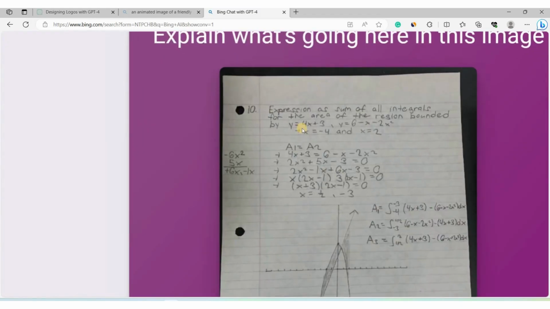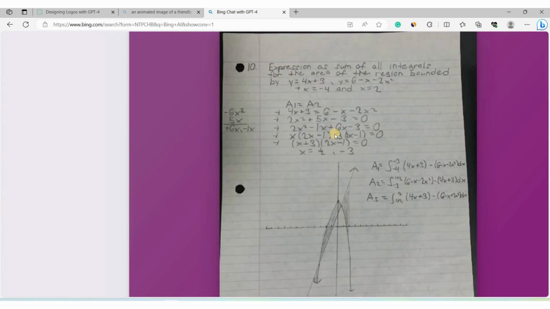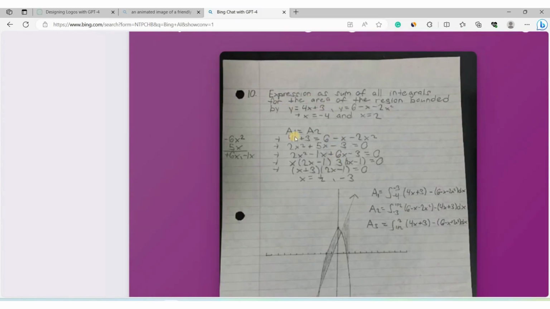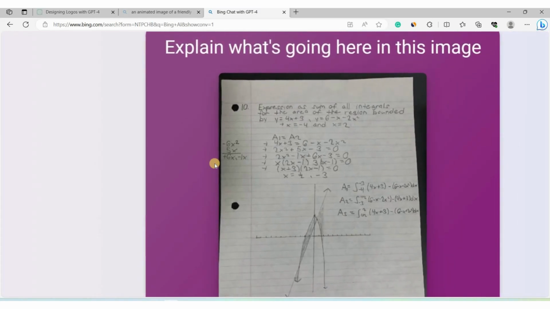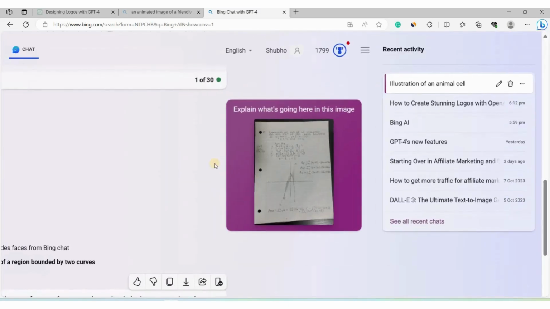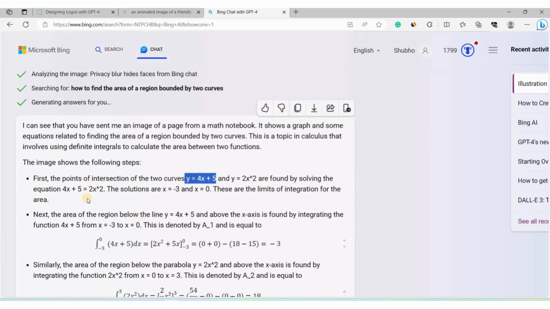When I compare it to the original, you can see that we have 4x plus 3 here. So it is very close to the original, but you have to also understand that the image quality is very low and the handwriting is not so clear. So the vision capability of Bing Chat definitely has difficulty understanding because it just launched, and I think this capability will improve over time. But still it's remarkable, right? Even though it made a mistake here, it's still an impressive level.